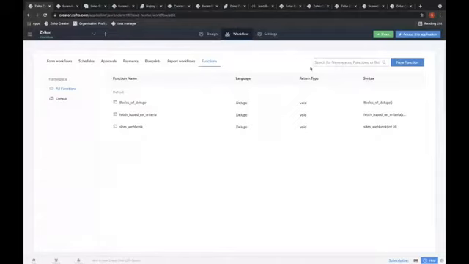The functions are available under Workflow. Under Workflow, we have the options for form workflows, schedules, approvals, payments, blueprints, report workflows, and functions. Blueprint is a new feature. We'll show you a small feature of blueprint at the end of the session. And at the last, we have the function.